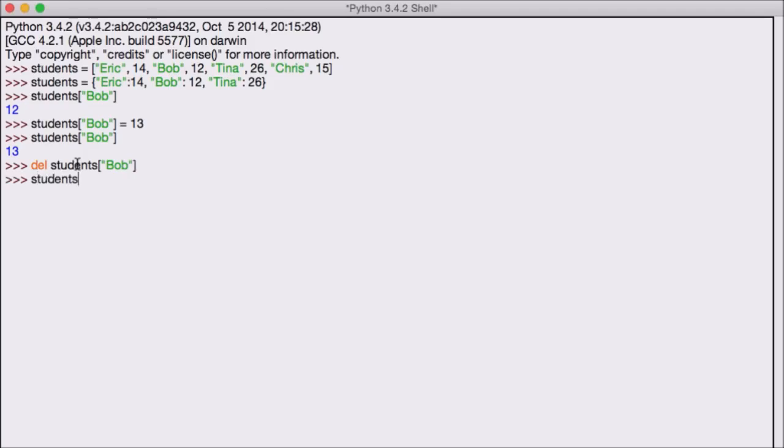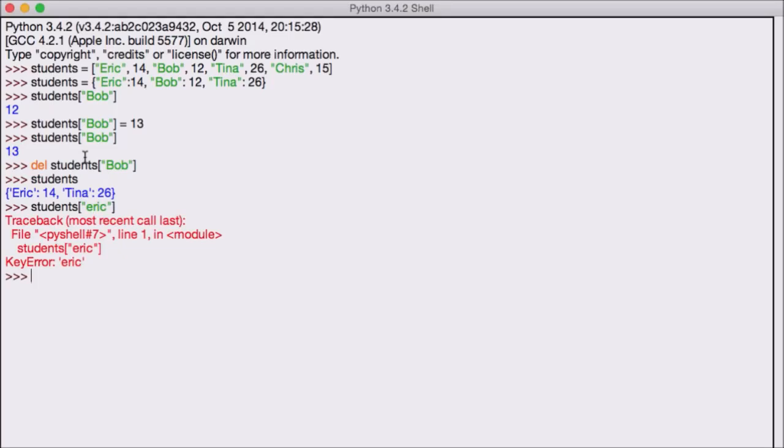So now if you print out students, Eric 14, Tina 26. You're probably wondering, well, is this case sensitive? Go ahead and try it out. What I want you to do is just type in students and then type in Eric in lowercase. Does it work? No, it doesn't.